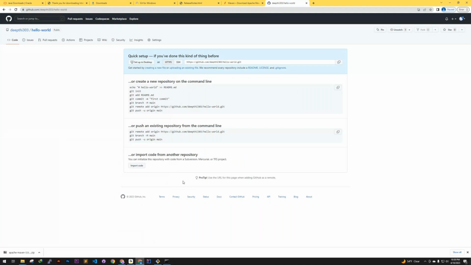It is created here. Now they are telling us, hey boss, whenever you want to push your code to Git, you need to follow these things. Create a new repository on the command line or push an existing repository, this is how we are going to push that.